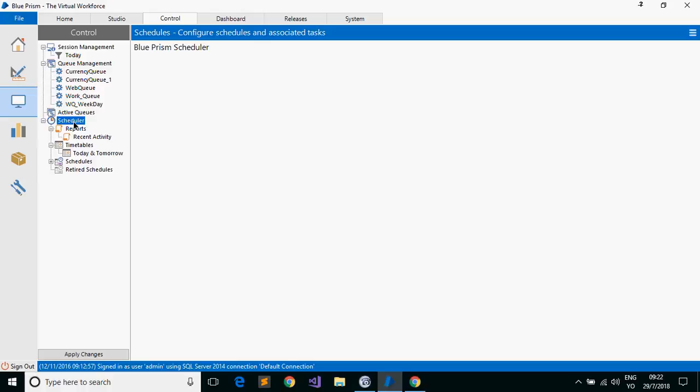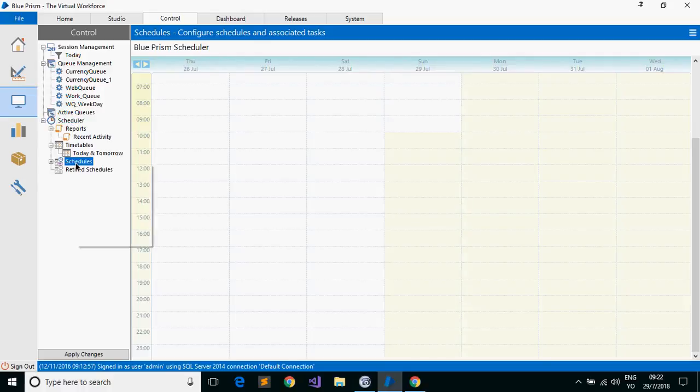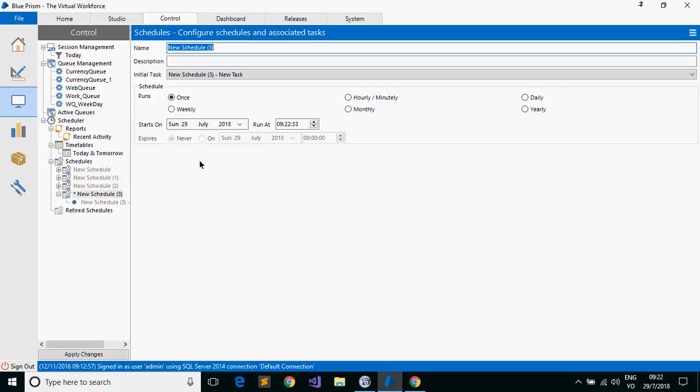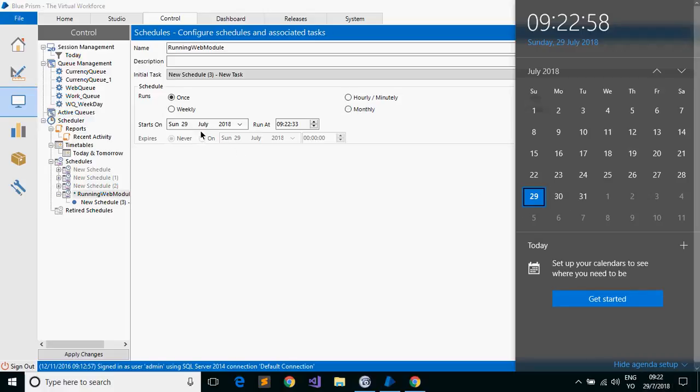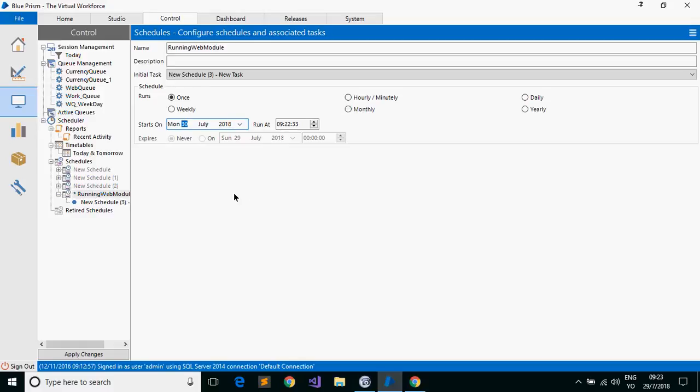Okay, scheduler. So how to schedule? You have to go to scheduler and then go to schedule and right click, create a new schedule, and let's name the schedule running web module or something. Okay, running web module. And what time you want to run this? So for example, let's run it on Monday. So select 30, the date from here, and whatever time you want to run.